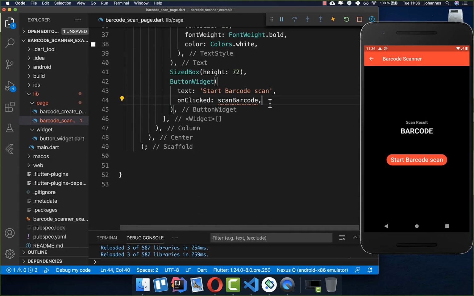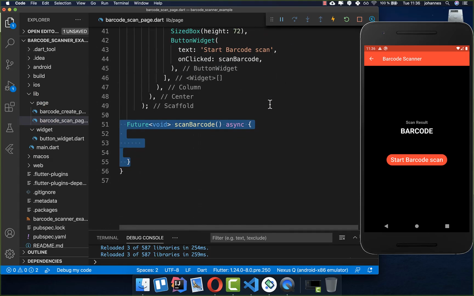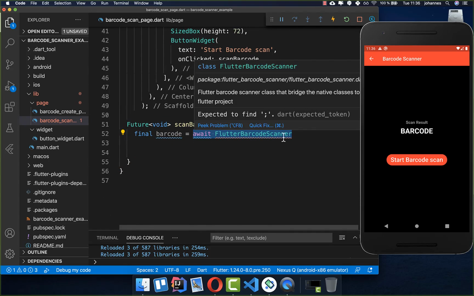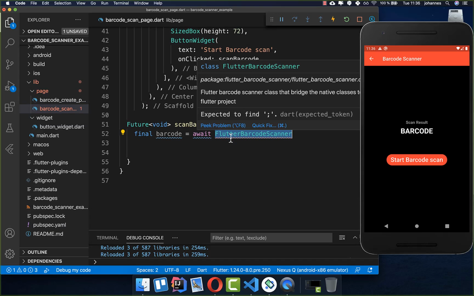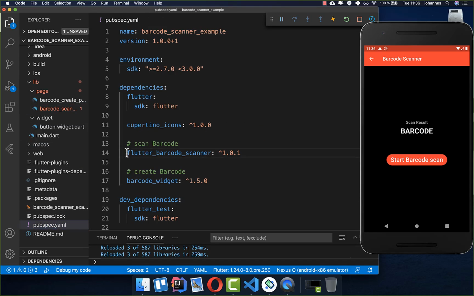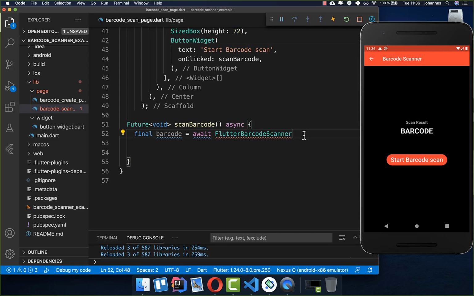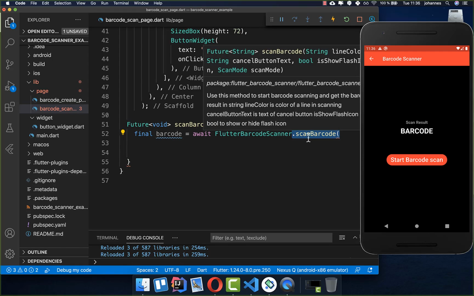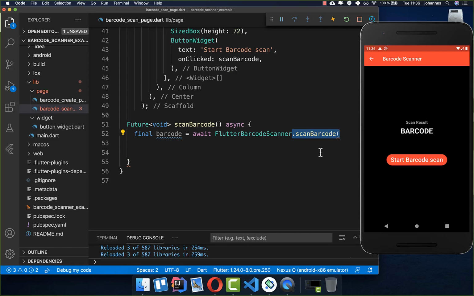And then we create our scanBarcode method, and within it we first of all call this Flutter barcode scanner. To make use of this Flutter barcode scanner, you need to go to the pubspec YAML file, and under your dependencies you need to put this Flutter barcode scanner inside. Then we can go back to our file and also call the scanBarcode method, and here we need to supply some things.